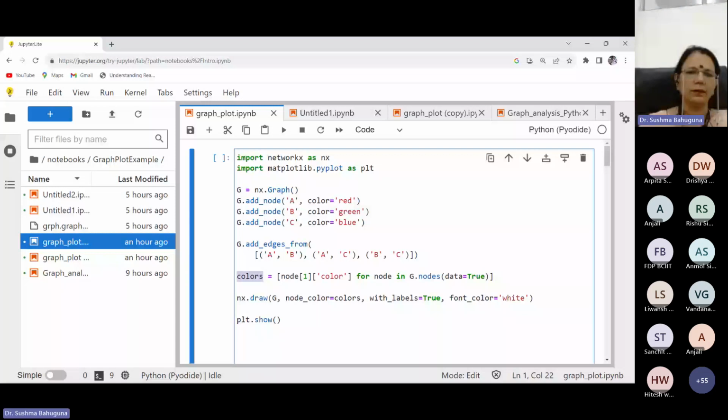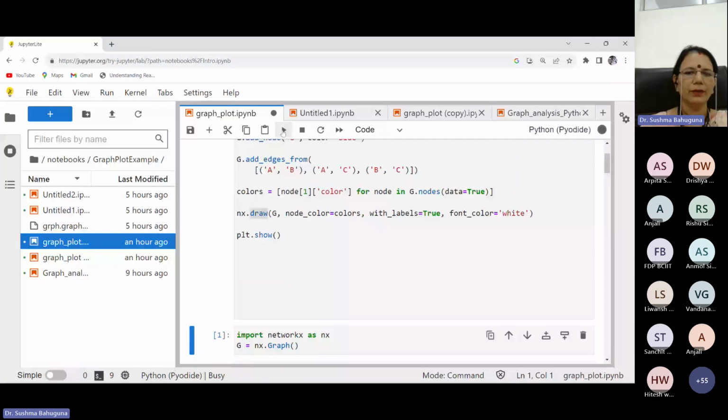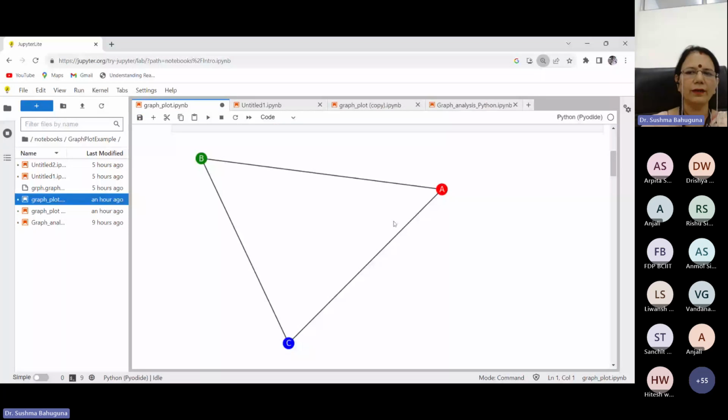And to draw this particular graph, we have nx.draw. You could notice that we have the graph appearing on the screen. So we have the graph, node A is pointing to node C, node A is pointing to node B, and node B is pointing to node C.